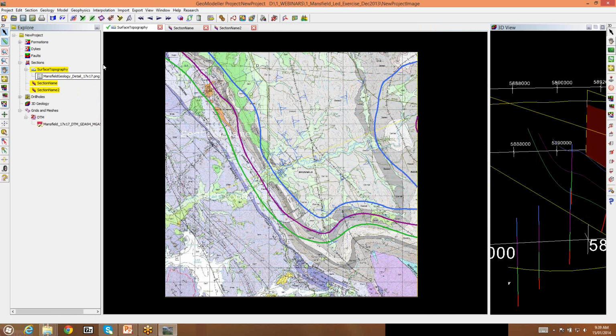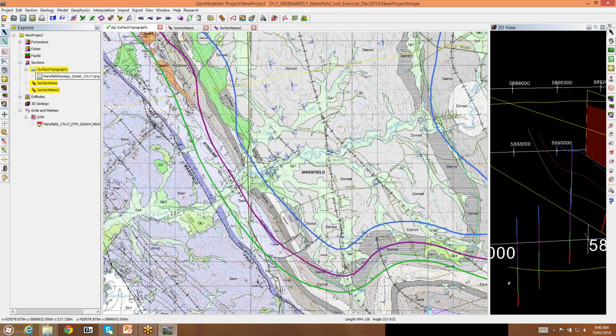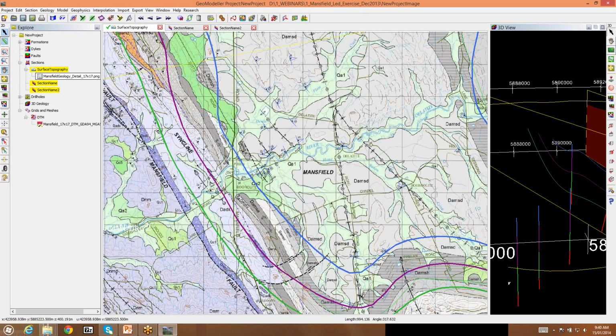The first of these ways is a digitizing way of importing. So I'm going to pick up the Create pencil tool and digitize around the eastern limb of the Mansfield syncline, knowing that this upper grey unit is called Upper Mansfield. And if I mouse wheel in, you can see that we're going to stop here just before the fault because I want to include those faults later.